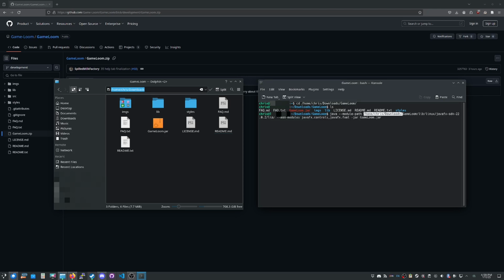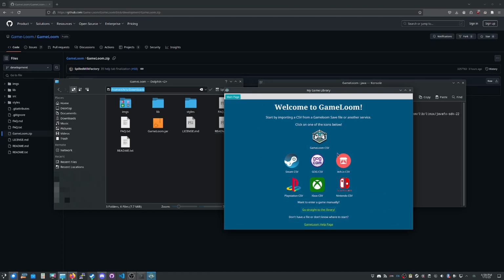and Control-Shift-V to paste in, and we're going to complete this. So now we have downloads/GameLoom here, and if we hit enter, mine opened on another monitor. I'll drag it in here. Program goes ahead and opens for us.